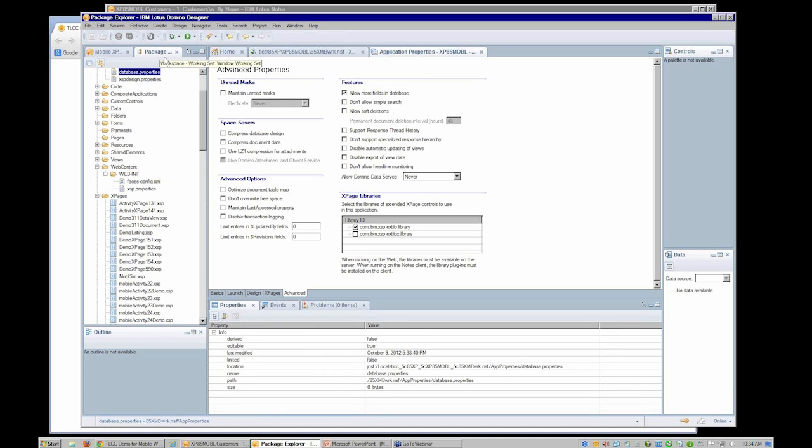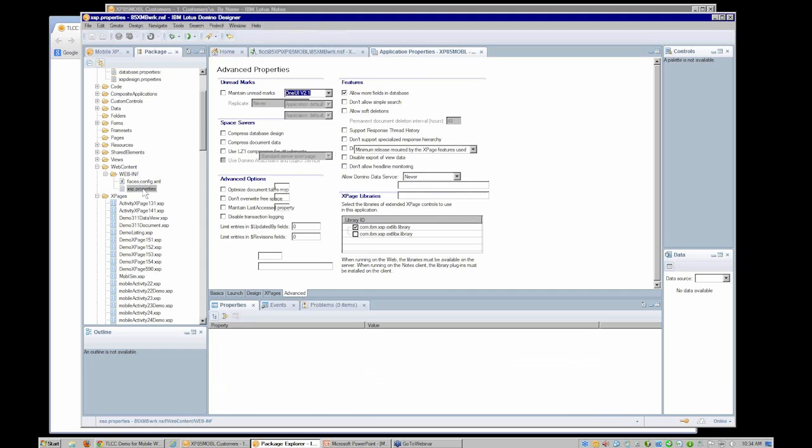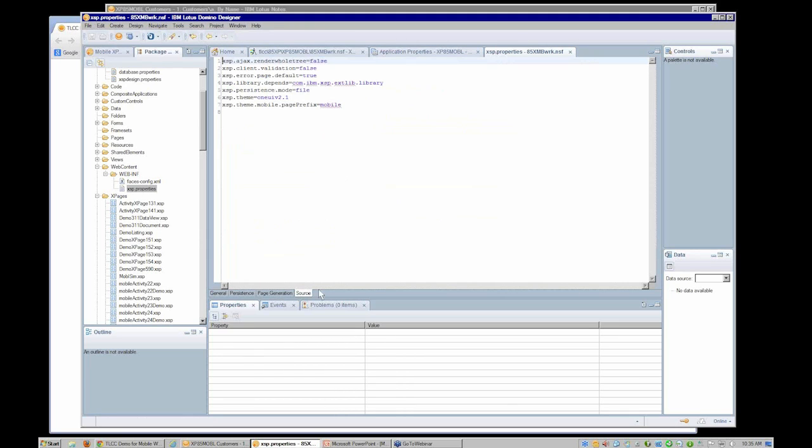and I'm switching over to my Package Explorer view and going into my Web Content XSP Properties file. And when I look at the source, I see two theme statements. Okay, XSP theme, and this one is equal to One UI version 2.1. What that's saying is that the theme to use for all of my XPages is One UI version 2.1. That's what I've chosen for this particular application.